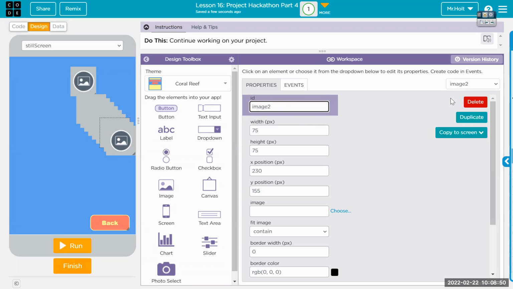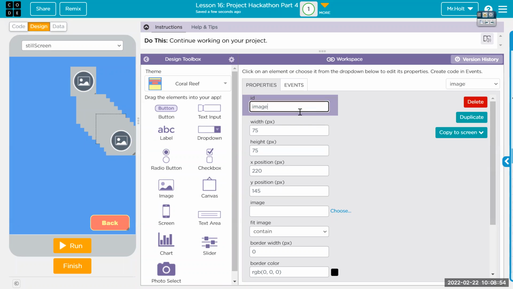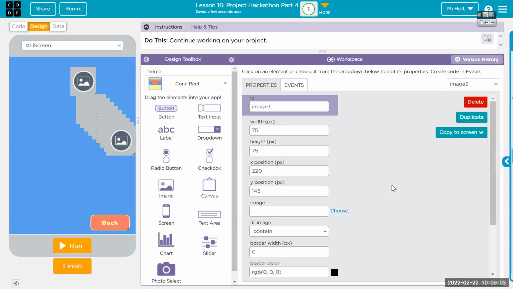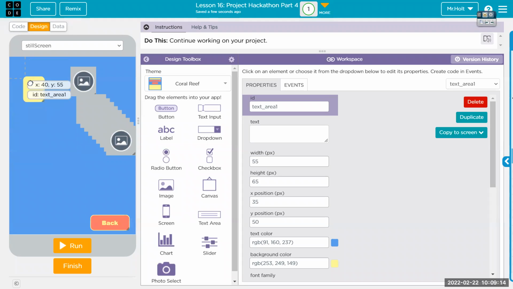This is not the best way to do this. This is a way to do this. And 3. Okay, so we have 0, 1, 2, 3, 4, 5, 6, 7, 8, 9. So we have 10 images, and now we need some text areas, I think, probably what we're looking for. And text area 1, yep, there we go, all the way up through 10.